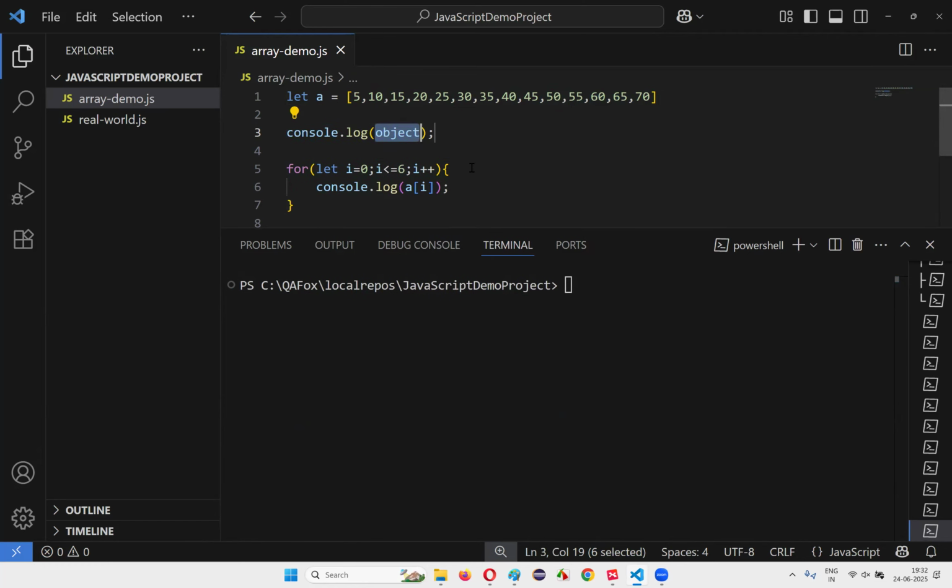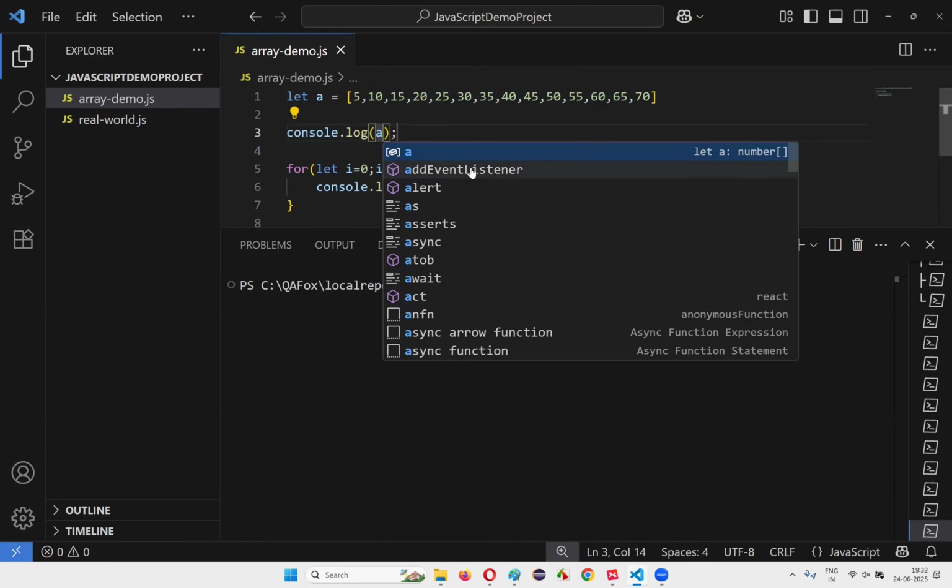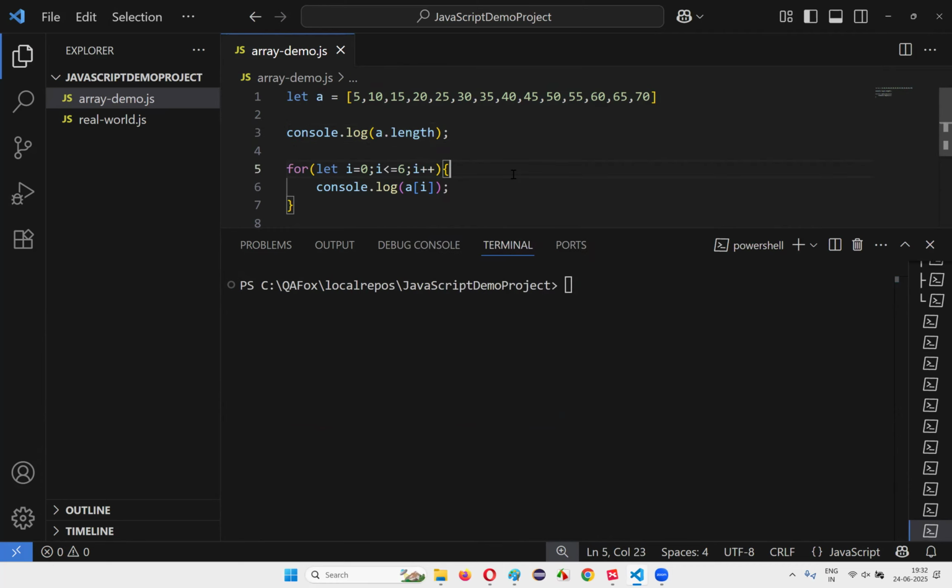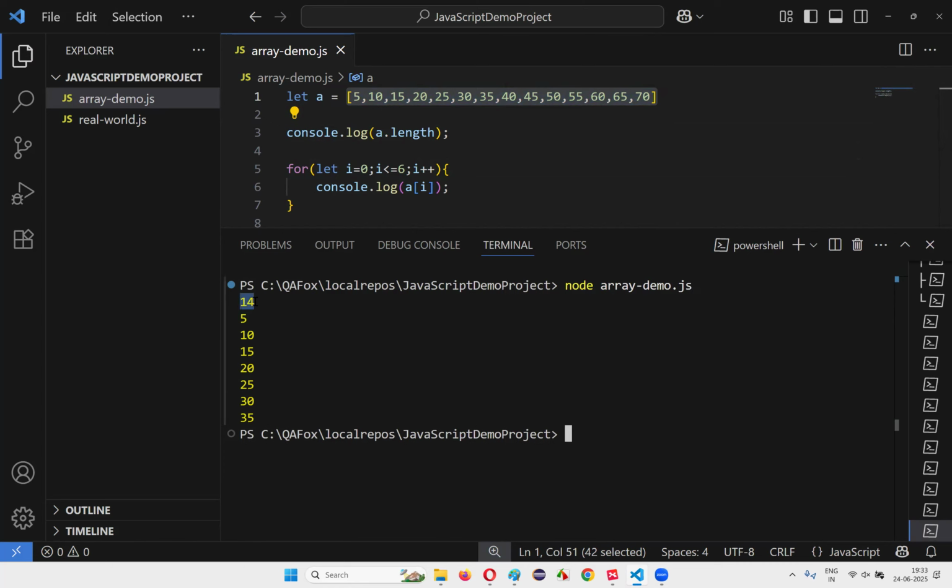To find the size of the array, we have to use something known as length. The name of the array is A, right? If I say A dot length, this will find the size of the array. How many elements are there in the array? It will find. So here I'll just run this and you see the first number is nothing but A dot length got printed. That is 14 elements. Total 14 elements are there.